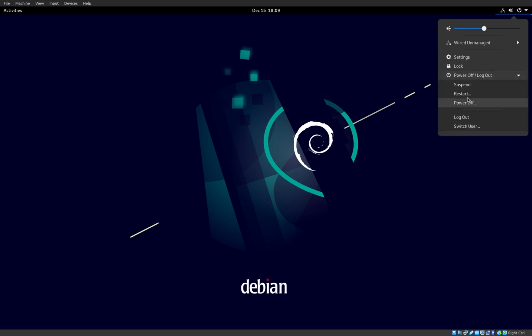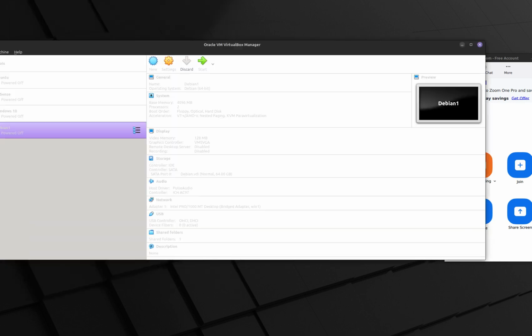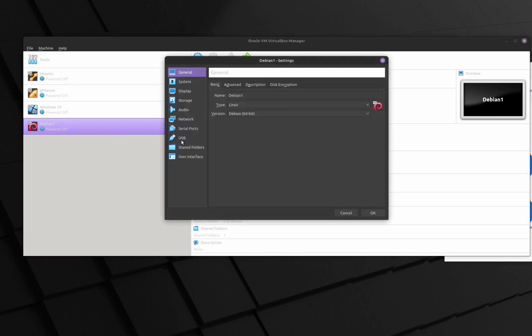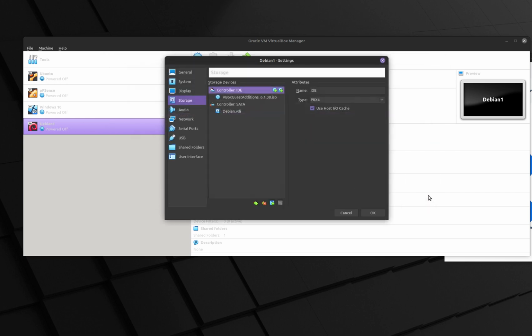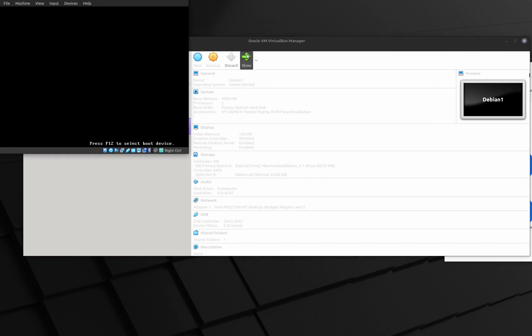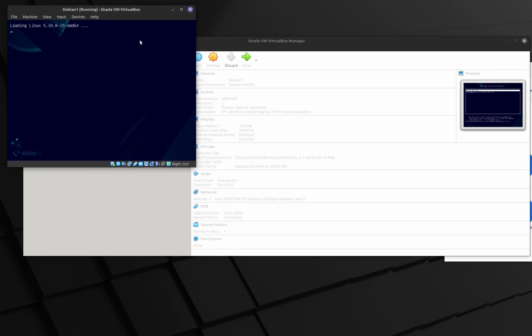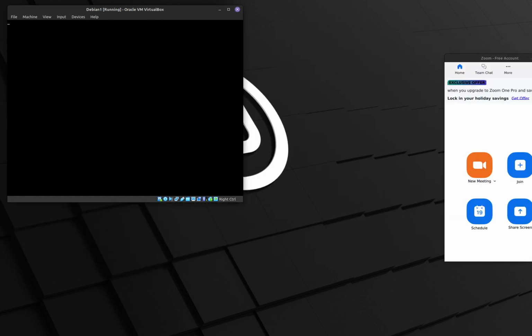I'm gonna go ahead and just shut off. Yep, power off. I'm gonna go to VirtualBox, move this over here, go to Debian, go to storage, and I want to click on add. Let's do VBox guest editions. Choose. Okay. Start it back up, and pick back up where we left off.